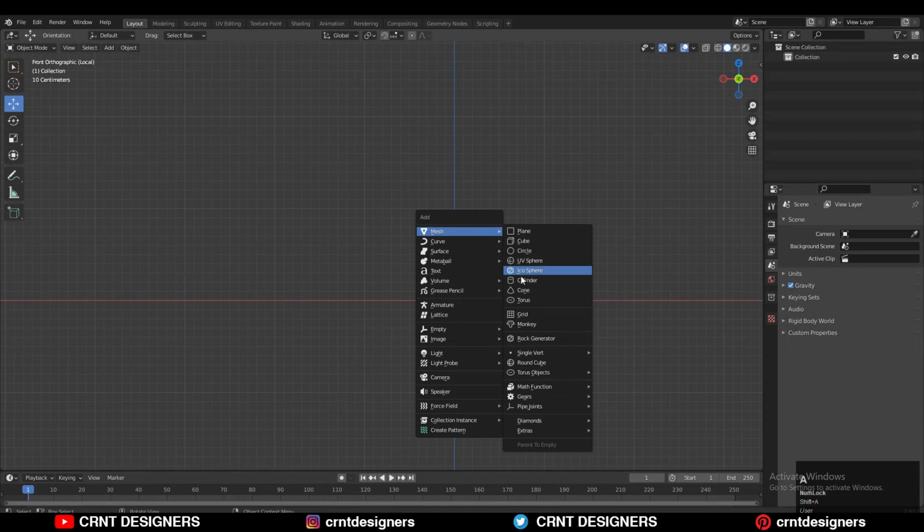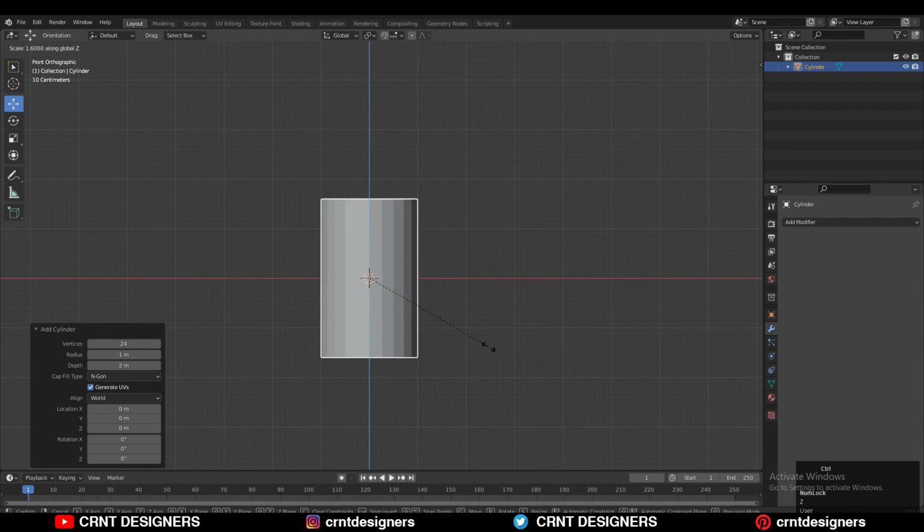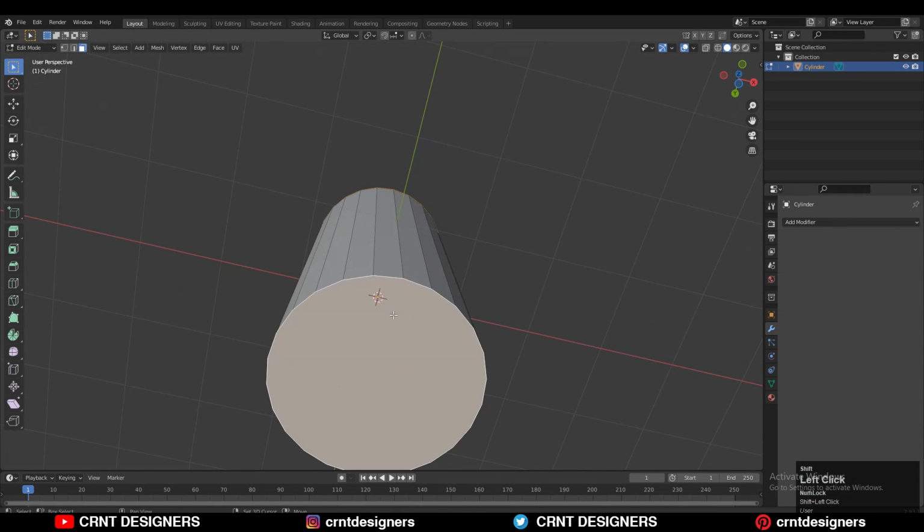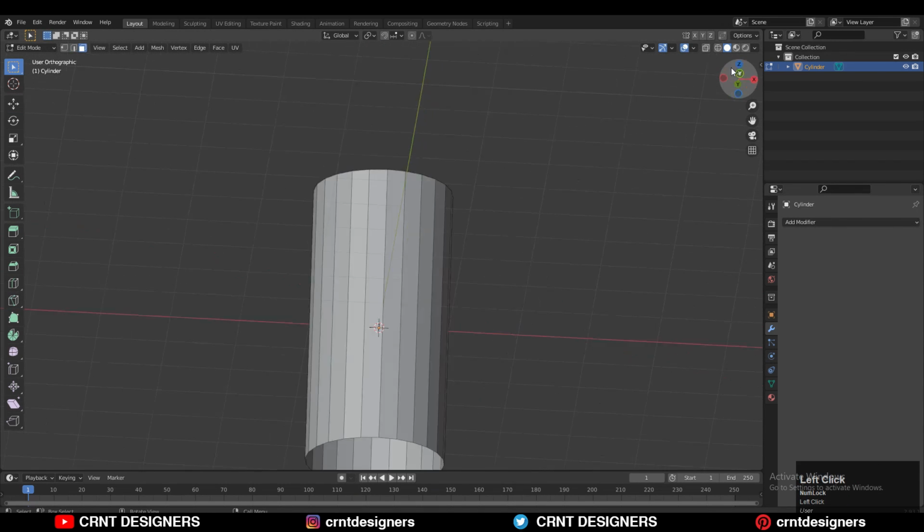To make the model, you need to add a cylinder and we will go with 24 vertices. Then scale the cylinder along the Z axis. Then you need to select the top and bottom faces and then delete these faces like this.